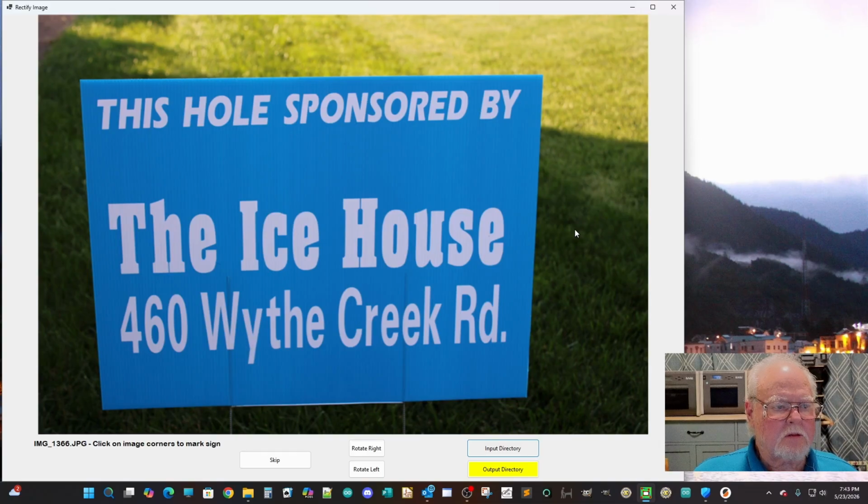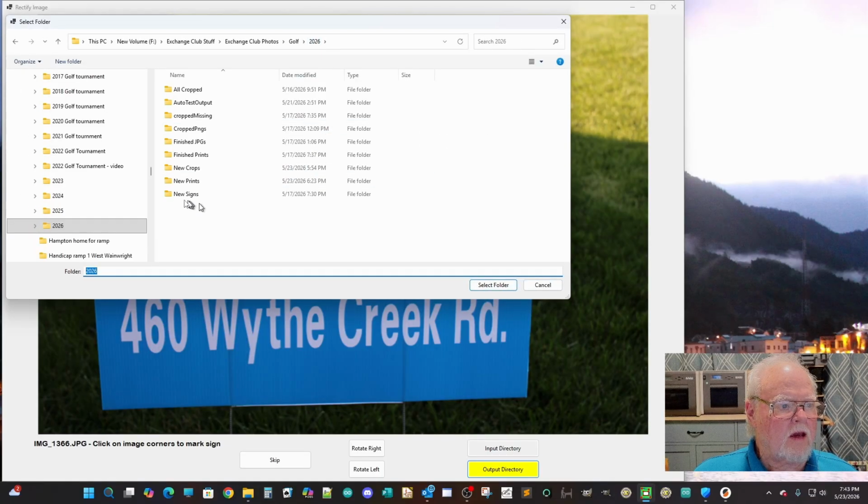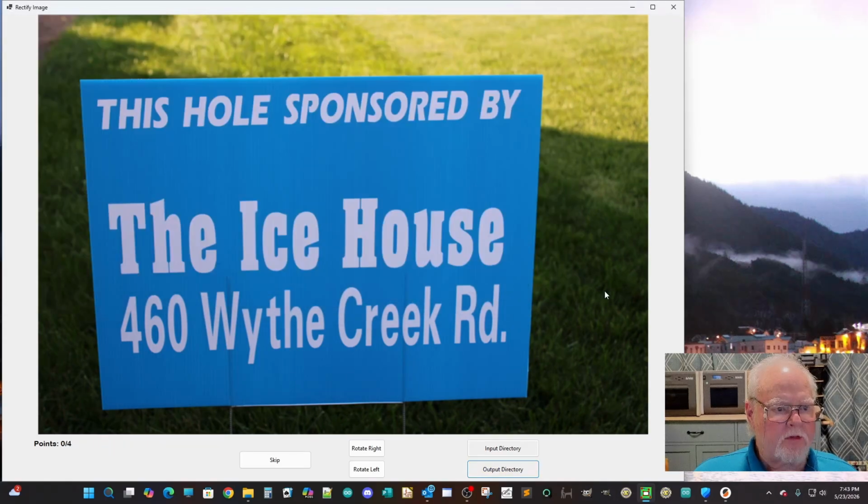Once I select the input folder, you can see the image and how it is wonky and not square at all. I need to pick an output directory where my outputs will be saved. And I'm going to put those in a directory I call new crops.